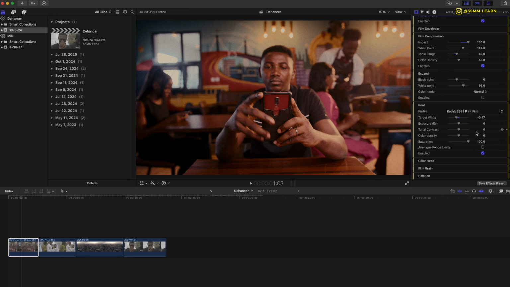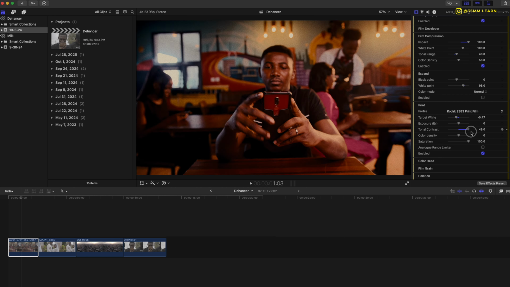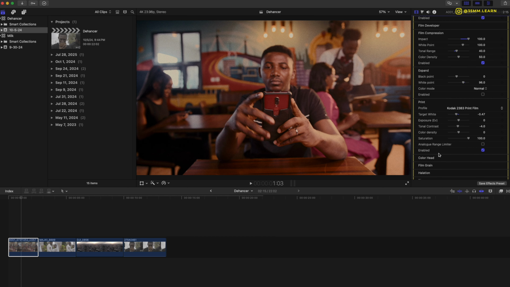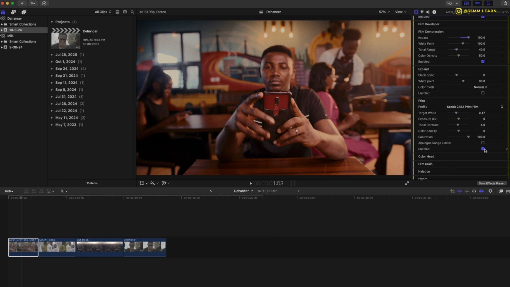I'm gonna keep it at default. Tonal contrast, again, I don't like a contrasty look. I don't like looks like this. I like to keep it a little bit not contrasty. I want contrast, but not too much contrast. Again, you can adjust your color density, you can push some colors. You can see this is really pushing the reds and the oranges, but I think I like where it is right now, so I'm just gonna leave the color density. Saturation is good, and basically, yeah, that's what we're gonna do there in the print.